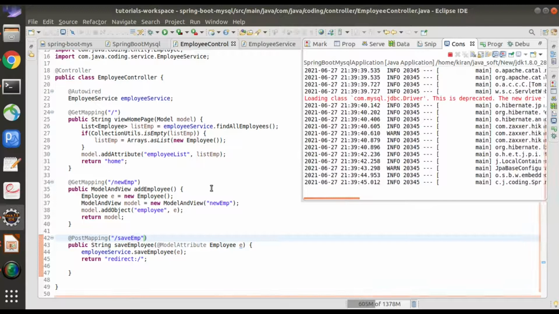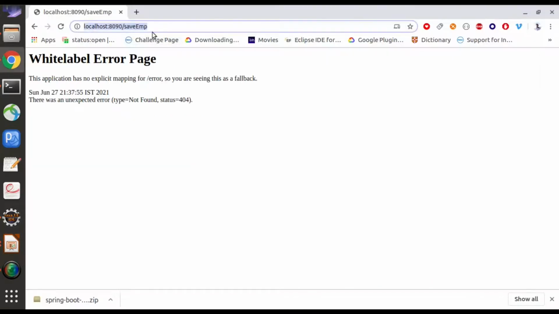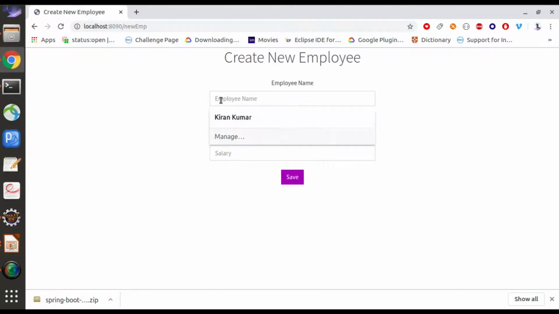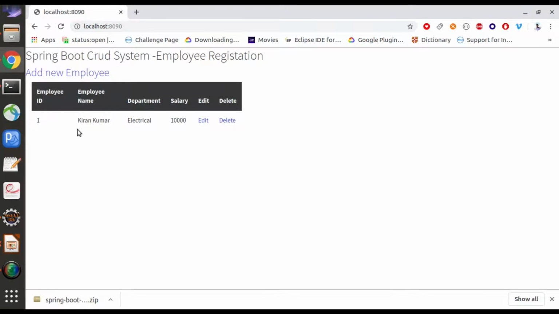Yeah, the Spring Boot application got started. Go to the browser, go to our main page, add new employee, click on that. Let's take my name and save. Yeah, it got saved. So whatever values I have given, it got saved. Now I have the main page and a new employee add page. I have to implement the edit and delete pages, only these two.